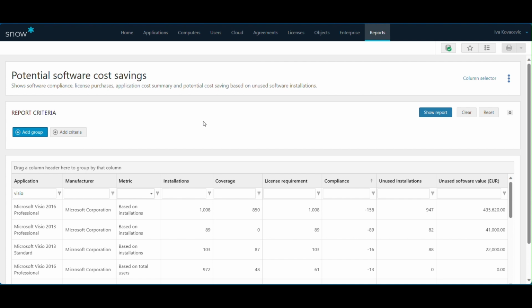So we are looking at a report called Potential Software Cost Savings, and we filtered it to Visio. Let's take a look at these important columns that we have right here. Installations is the number of installations from the inventory, and then coverage is the number of license entitlements for this application. Compliance status -158 actually indicates that there are more installations than there is coverage.